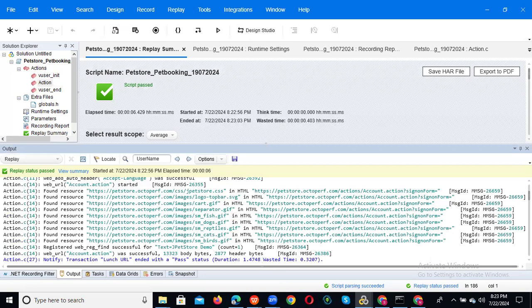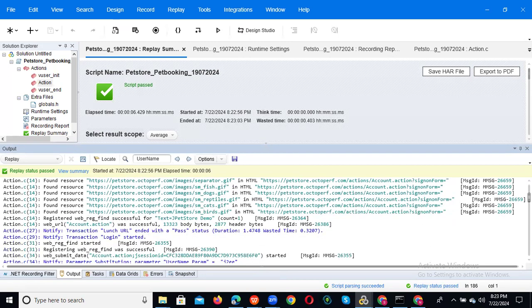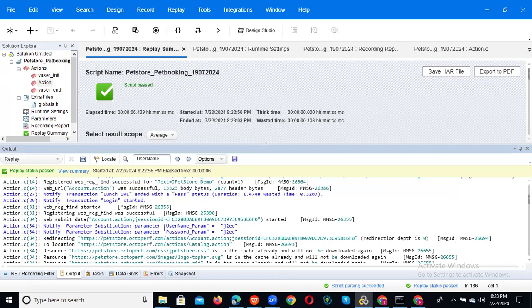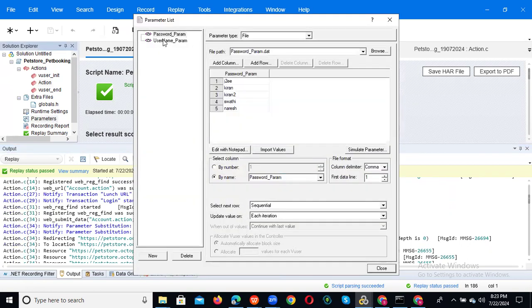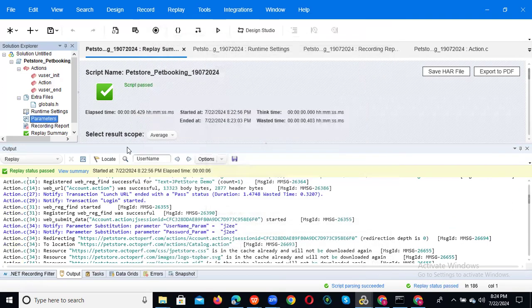After that, login. See, what you have done, that value is displayed here: username param, password param. We have done this only, right? But we gave it from the 5 data. If you click on the parameters here, you can observe the username and password we did, and we gave them from the 5 data. So we want 5 users here.